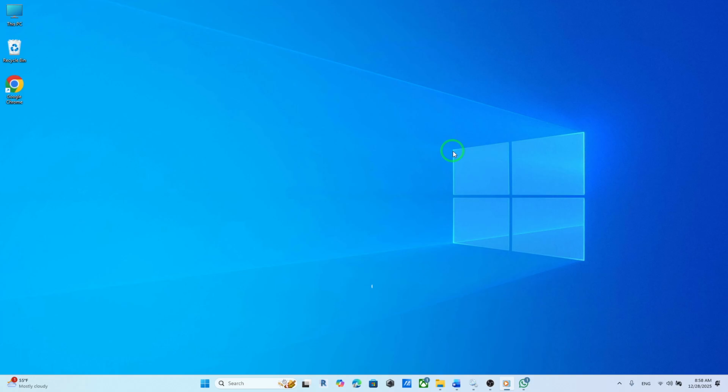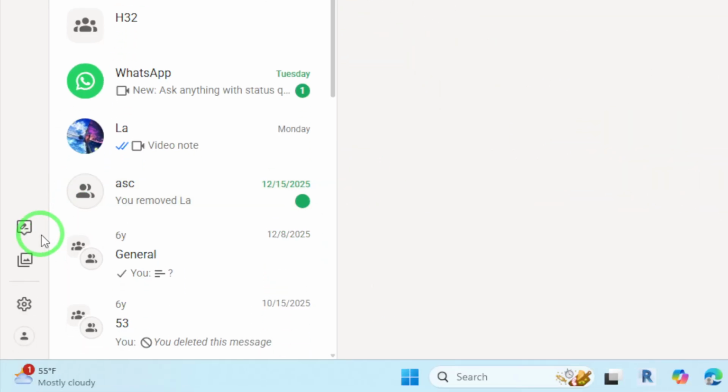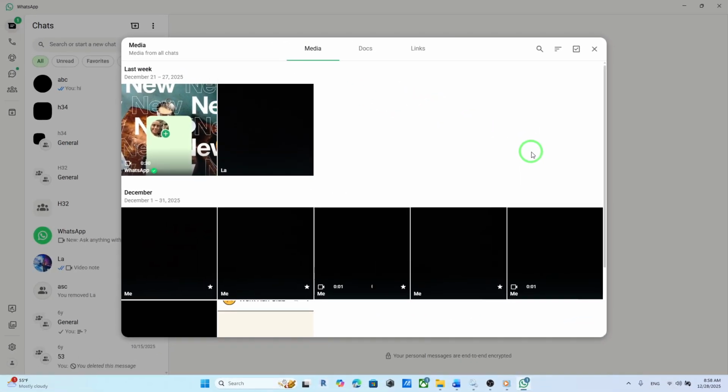First, open the WhatsApp app on your computer. Make sure you're using the latest version so all the newest features are available. Once you're in, take a look at the left-hand side of your screen. You'll see several icons, one for chats, another for calls, and next to them, the media icon.